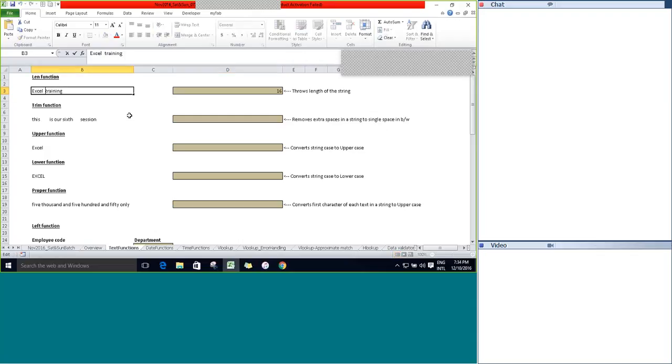As we all know, if we keep adding empty spaces in between, an empty space is also considered as one length, one character. So you can see that I just pressed the space key 2 times, so it increased to 18. This way, using the length function, we can retrieve the length of a particular string.